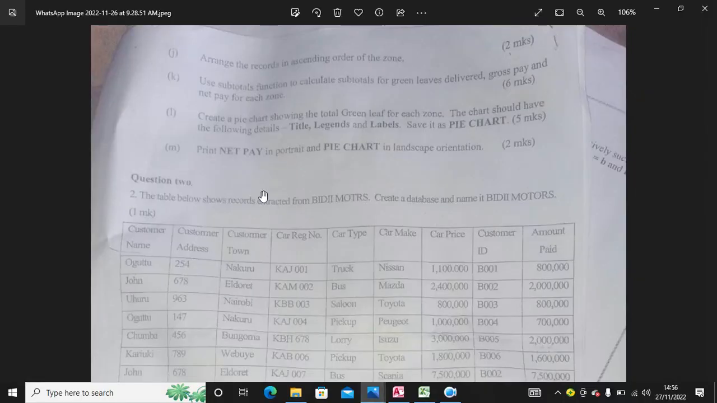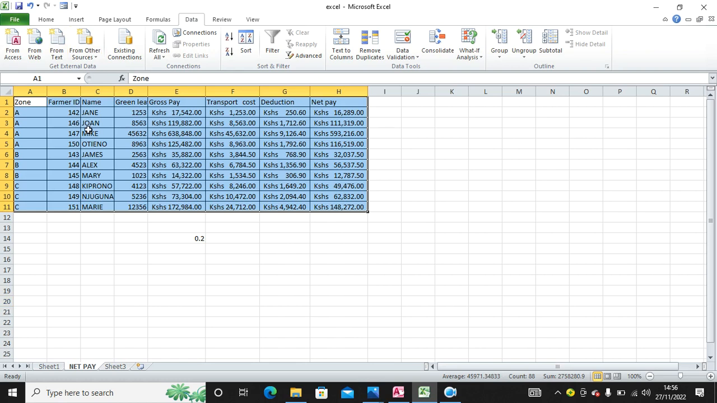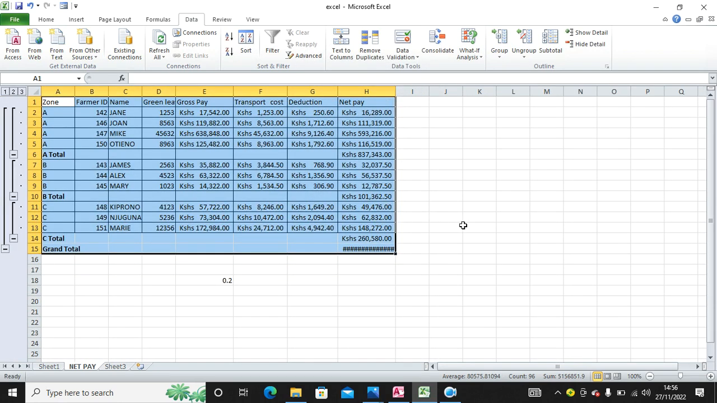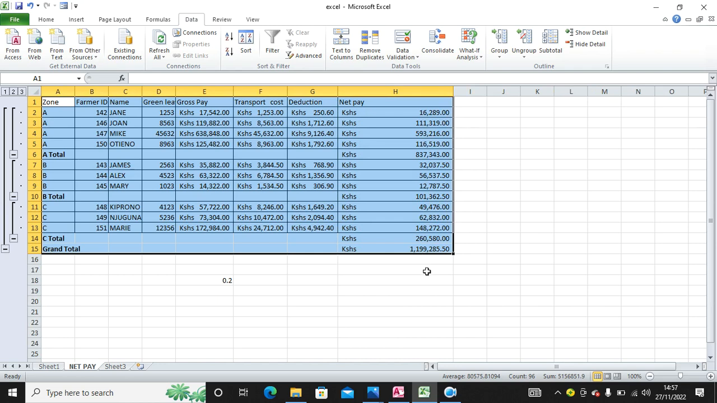The next question is, use subtotal function to calculate subtotals for green leaves delivered, gross pay and net pay for each zone. So you just go to this point, you highlight this, then go to data, then subtotals. You are subtotaling according to zone, using sum, using net pay. So I just click on OK. There we are. So we have zone A, B, C, D, but increase this one so that you can see the grand total for that matter.